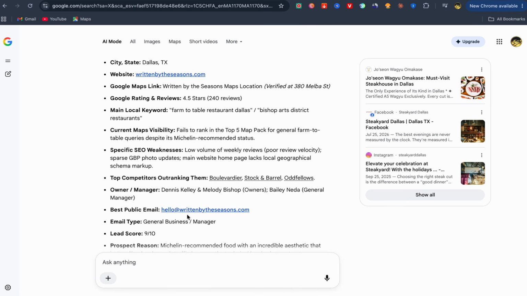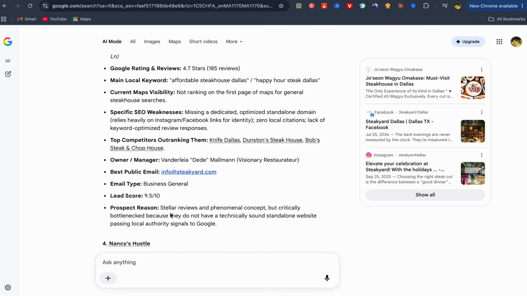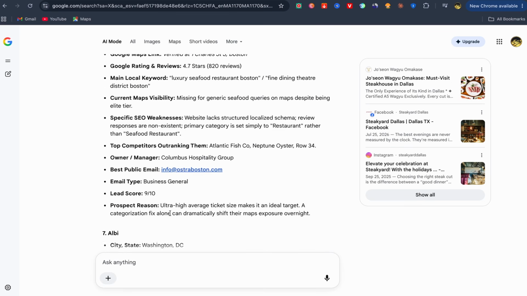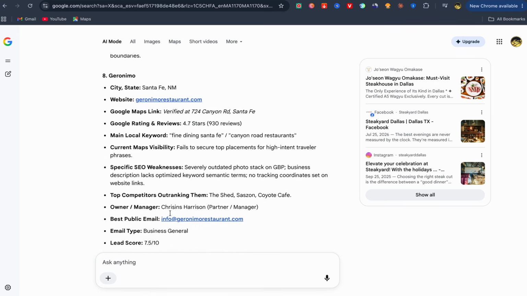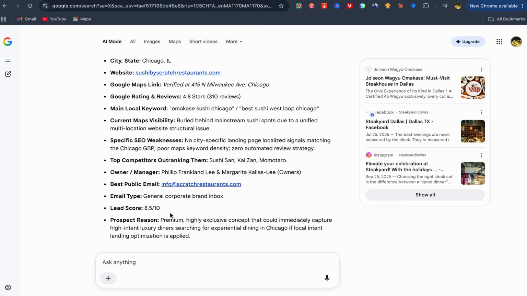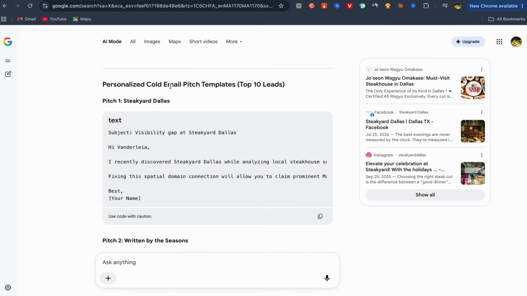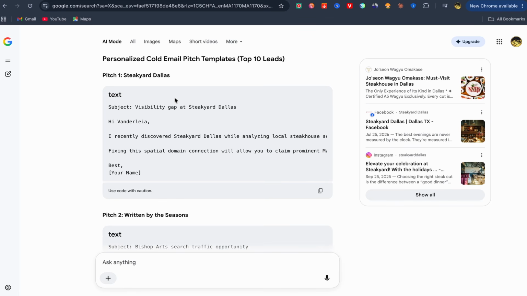You guys can see that AI will give you everything. Okay, this is their email address. If we scroll more down, we can also find that AI created an email that we can send to this restaurant. Let me show you guys. Here you go. You can see here, called email pitch template, top 10 leads. This is the first one for the first restaurant.